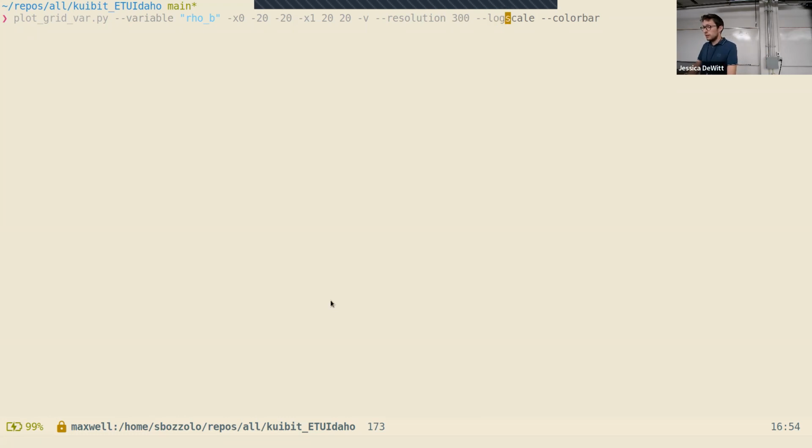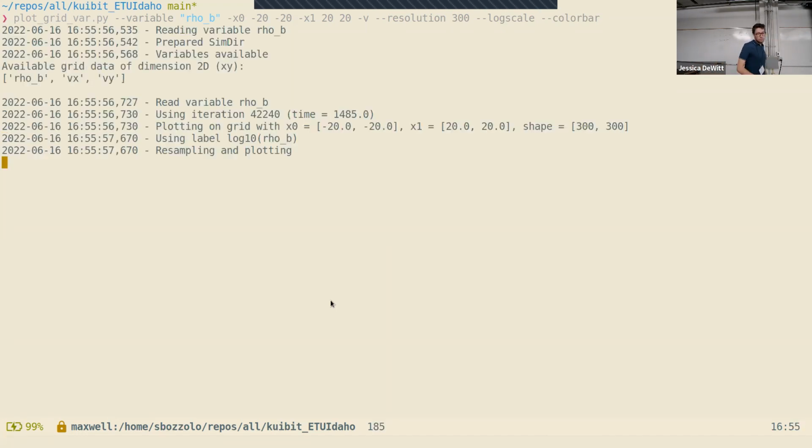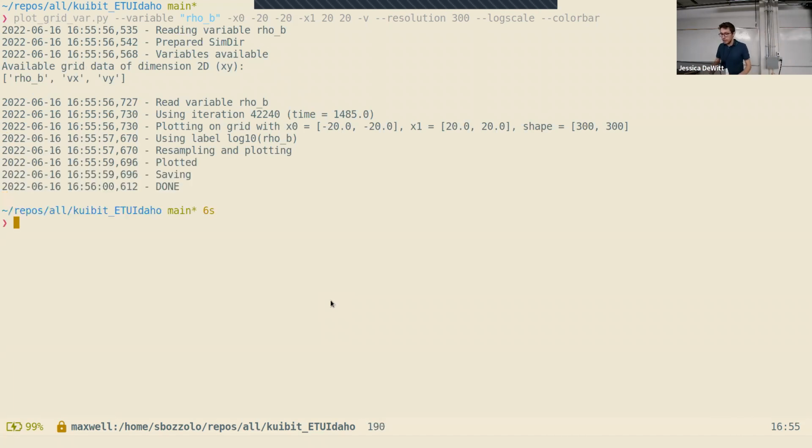Then since we're plotting density, I'm going to plot with log scale, and I'm going to add a color bar. You run this, and it runs. There's some messages that say, okay, I found these variables. I am plotting this. I'm using this iteration in this region, and that's it. Okay, so where is this?